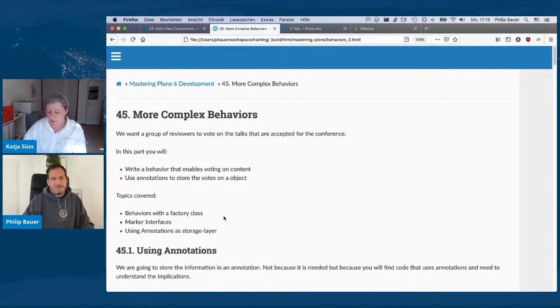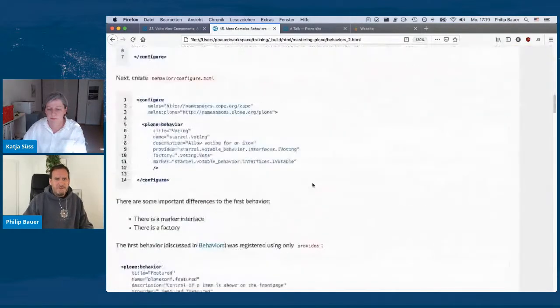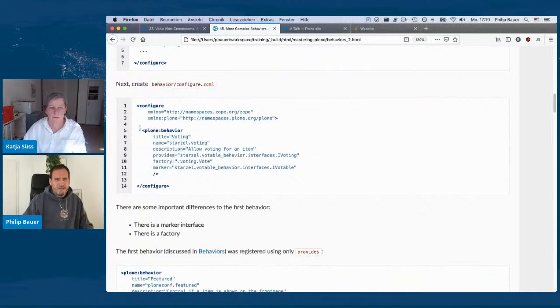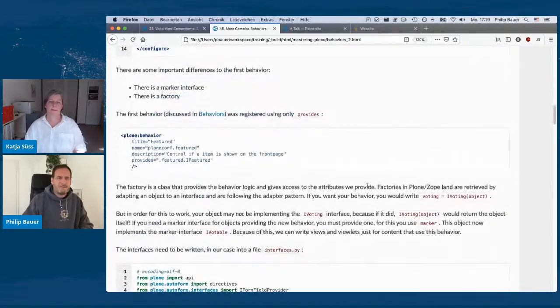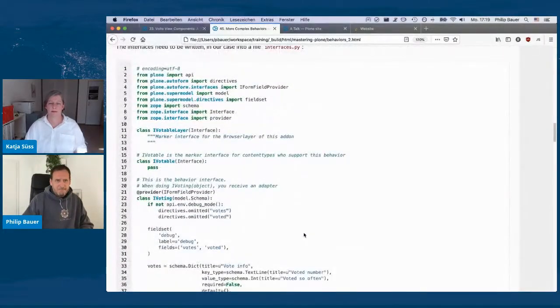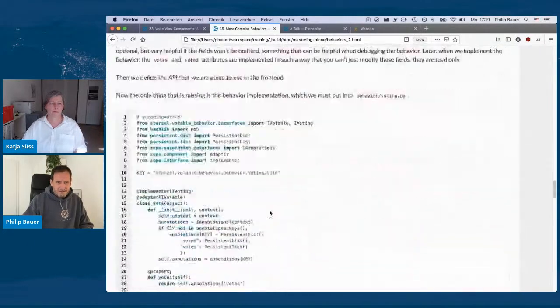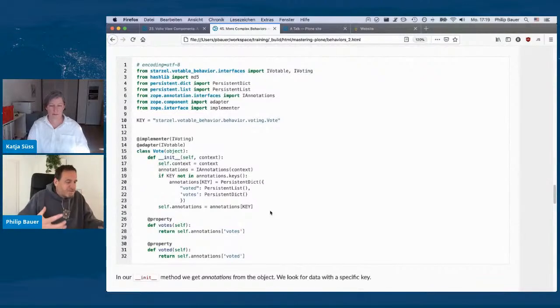And this is a feature done in a behavior. So there's some code to register this behavior. It's called startzel voting. In the package it's called startzel votable behavior. The code is obviously on GitHub, but the point is to write it yourself in this training. And here it's basically a marker interface. I'm not going to get too much into that. So it enables the voting behavior. I'll have to say this is still a bit work in progress, so we haven't merged this version yet.